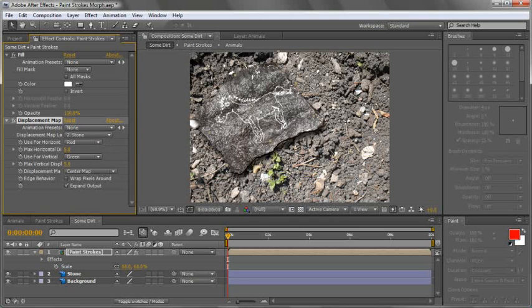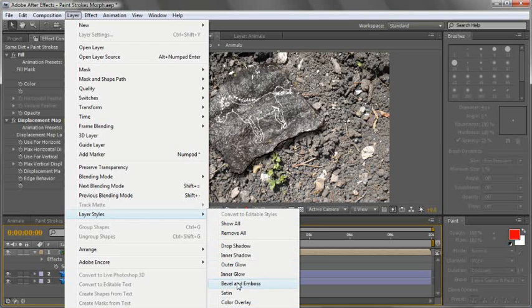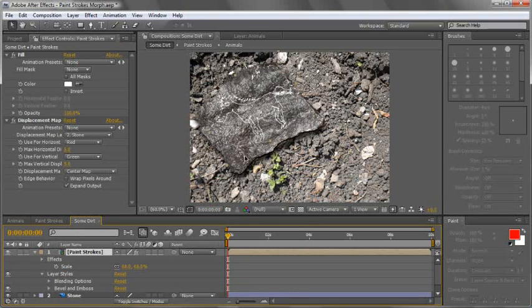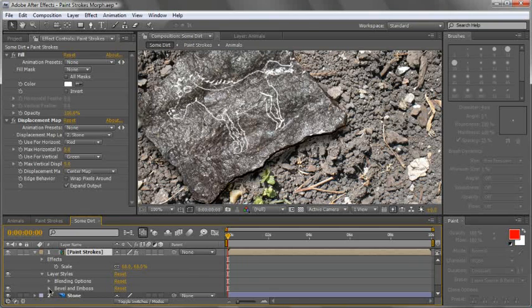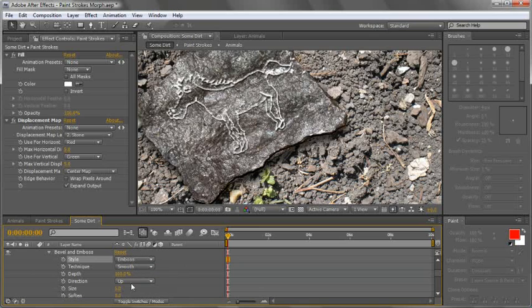Lastly, go back to the timeline, select the paint stroke layer, and then go under Layer, Layer Style, and add the Bevel and Emboss effect. Change the style here to Emboss, change the direction to down, and let's also lower the size to say 4. Excellent! Now it really looks like part of this composition, like it's imprinted on this stone.